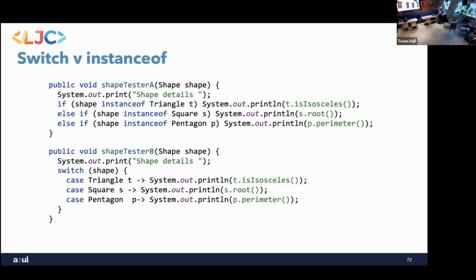If I do the same thing, but using a switch, so same code essentially, I've got case triangle t, case square s, case pentagon p. So my question here is, will these deliver the same behavior? So if I pass things in as shapes, will I get the same behavior if I use instanceof with 3 different things, or will I get the same behavior if I use switch? So who thinks I'll get the same behavior? Who thinks I get different behavior?